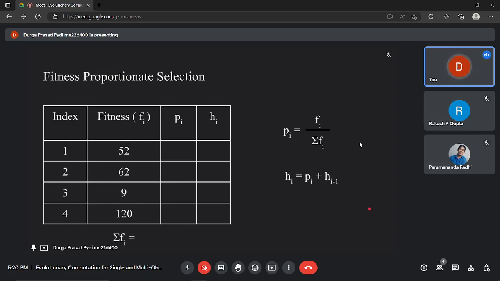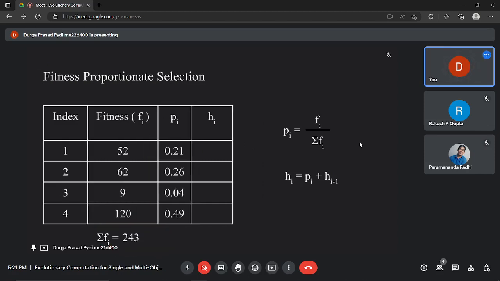So the first step is to calculate sigma Fi. You just do a summation over all the fitness present in the solution, and then you divide the fitness of that particular individual by this summation, and you populate the table. This is what you get. Say for the first example, we do 52 by 243. That comes to around 0.21. So that is what we have here, and we repeat it for all the next ones. Once you are done with Pi, the next step is to calculate Hi.